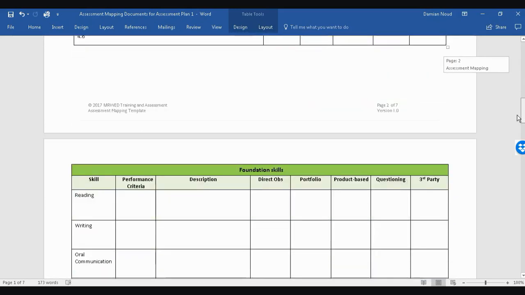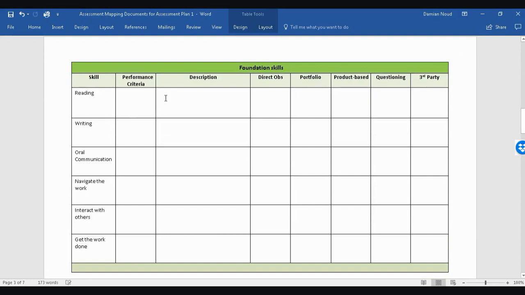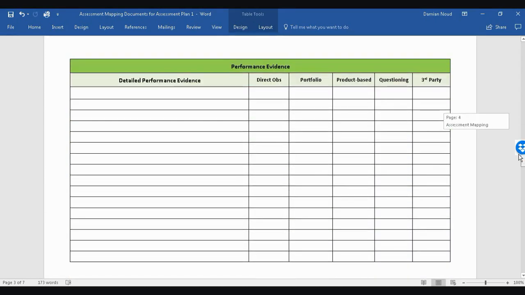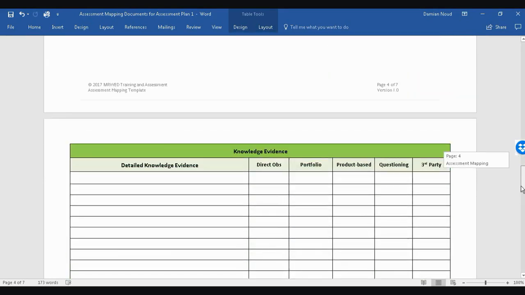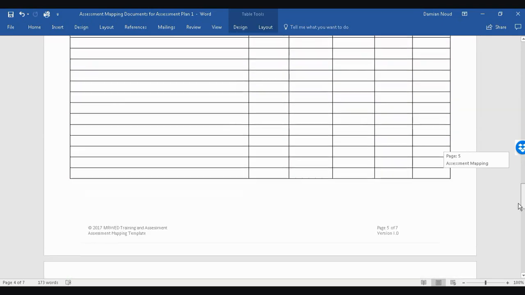Similarly, you do the same thing with the foundation skills. You ask yourself, in order to satisfy this description and these performance criteria, will I use direct observation, portfolio, product-based, questioning, or third-party methods? And again, put X's or ticks in the relevant boxes. Performance evidence, same thing. Knowledge evidence, same approach.